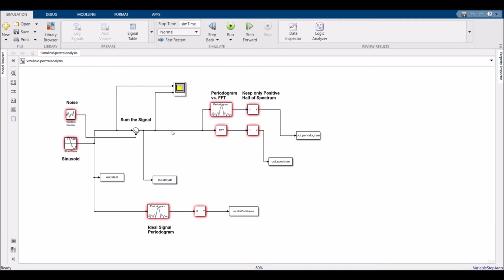So now we see that the random signal plus the sine wave are going to go along two separate paths. One path is an exact replica of what we see down here. So we're going to send it through a periodogram where we're going to average eight collections, or 8 frames, of power spectrum data. And then we're going to take just the positive frequency content.